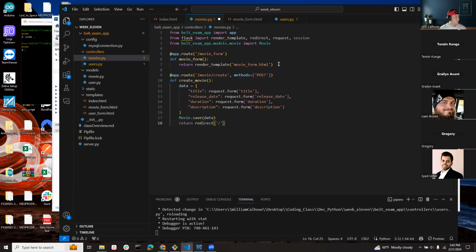Its method is post, and we are creating our movie. But we don't have a release date, all this stuff. We have a title, a genre from the form, and a director. And then we've got our user ID. It's not session user ID, it's request.form user ID.